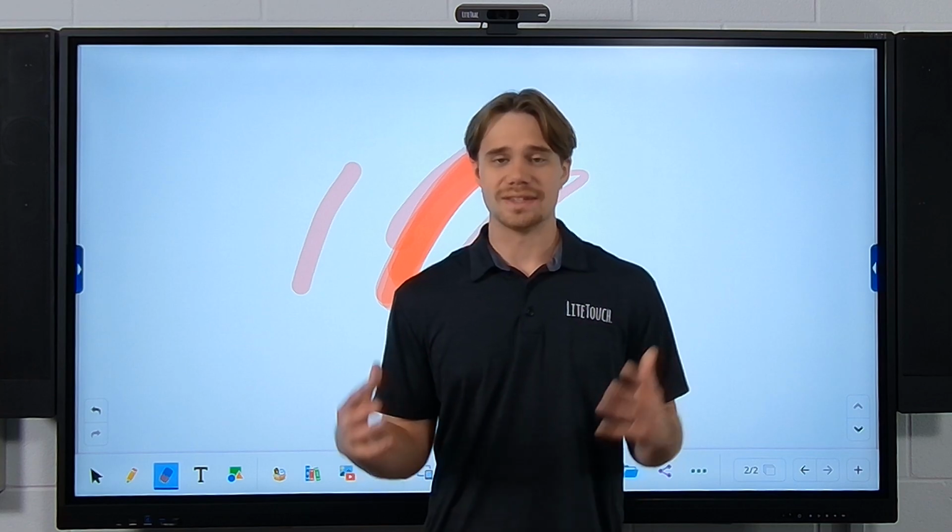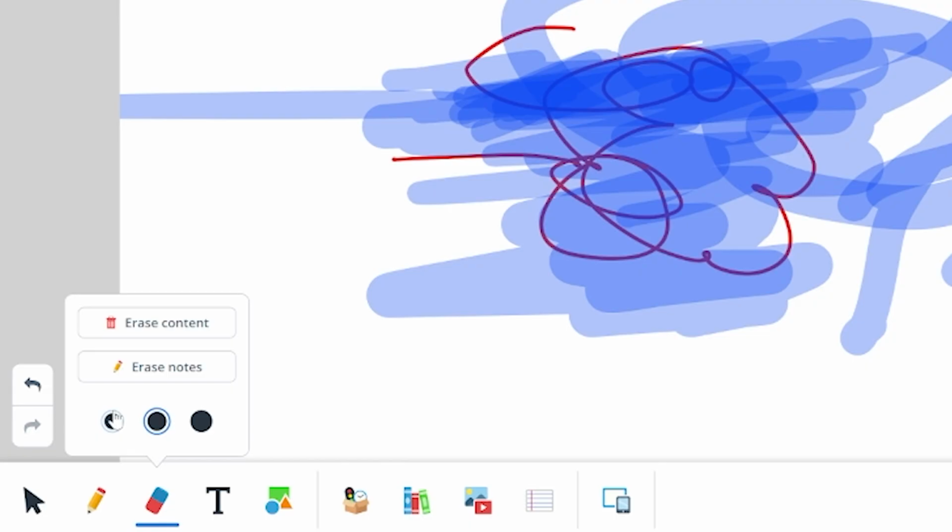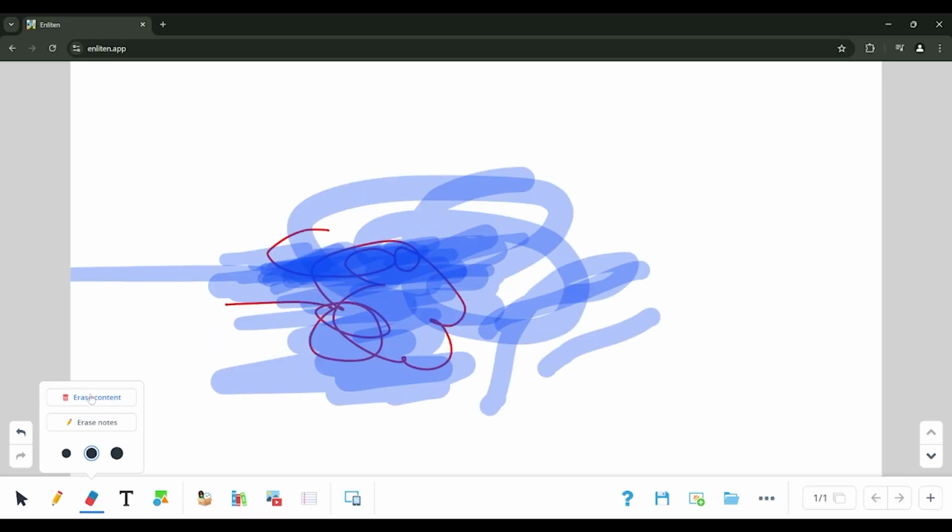The eraser tool is simple and easy to use. Simply tap on it and you can select the size of your eraser. You can erase notes that you've made on your slide, or you can erase all the content that you've created on the slide.